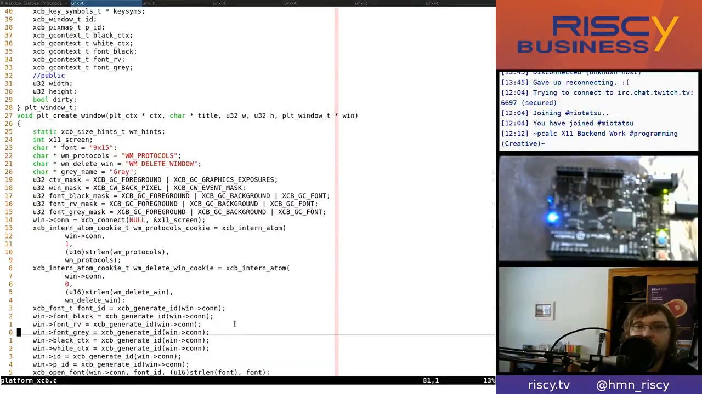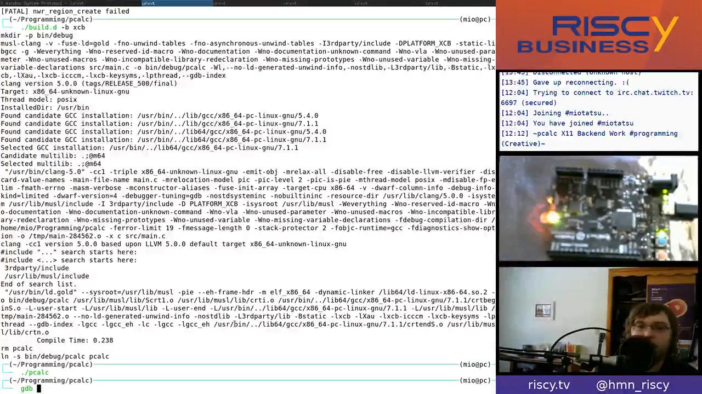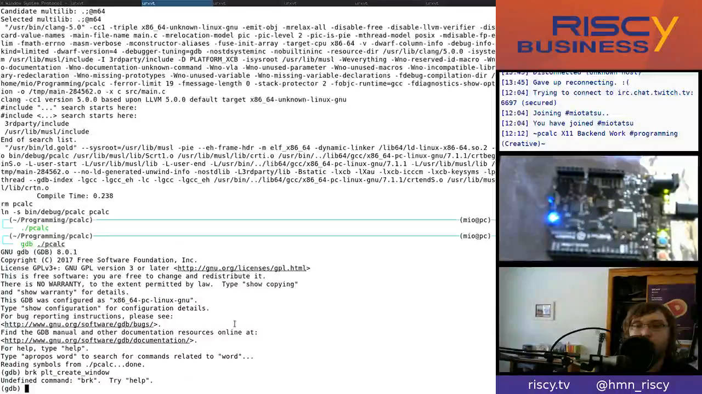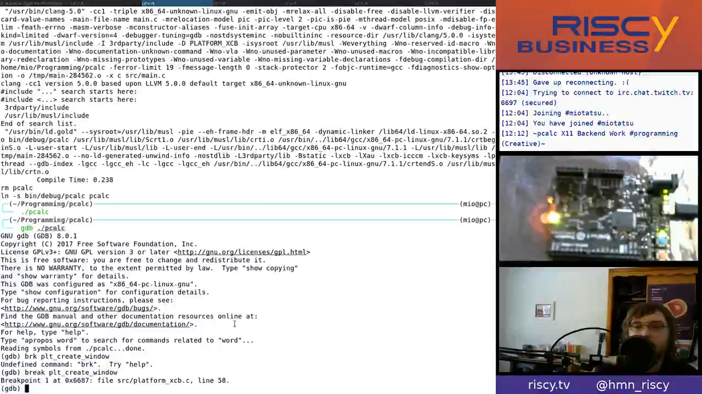I want to break it in plt create window. So we're going to do gdb pcalc, break create window. Oh, what's the command? Okay, there's got to be a shorthand for that. I think it's just like B or something.